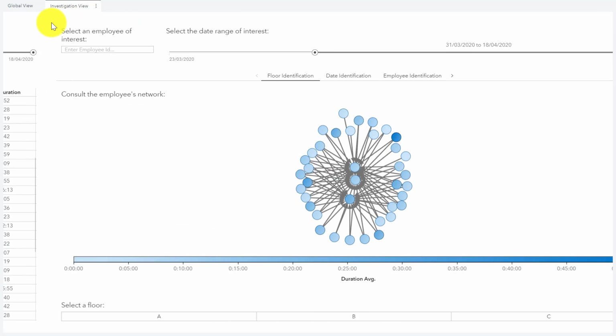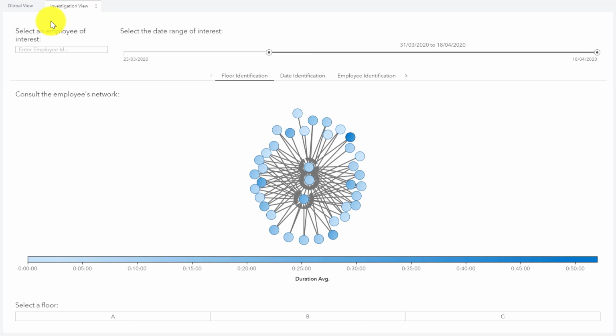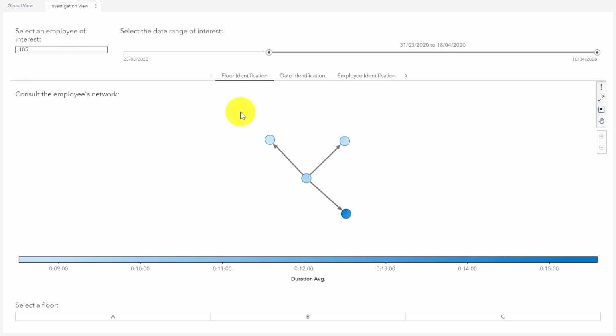Now imagine that somebody gets infected. You go to the second part of the dashboard and imagine that employee with the ID 105 was infected. Let's look at employee 105. You get the whole network of connections simplified to what you're seeing now.